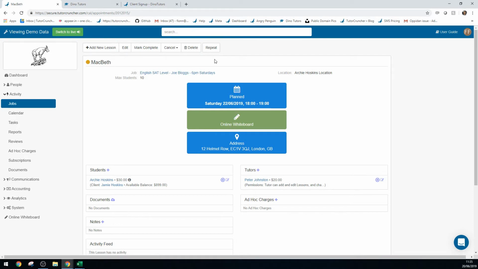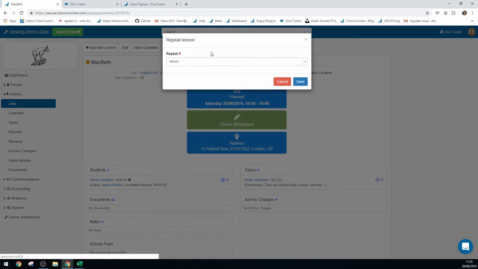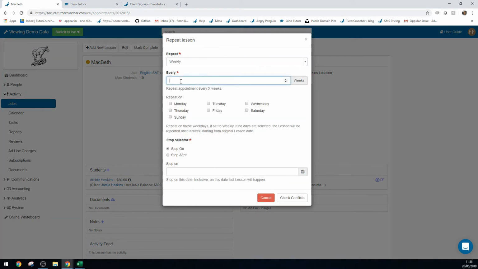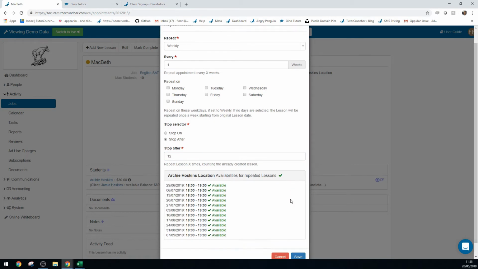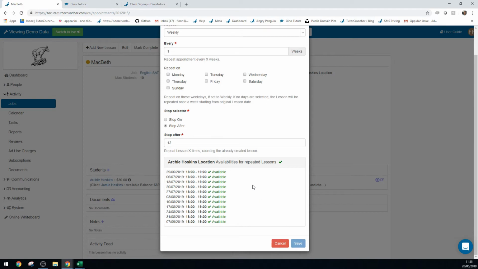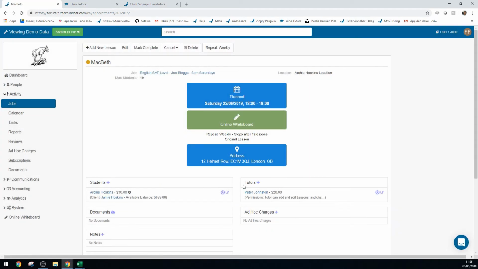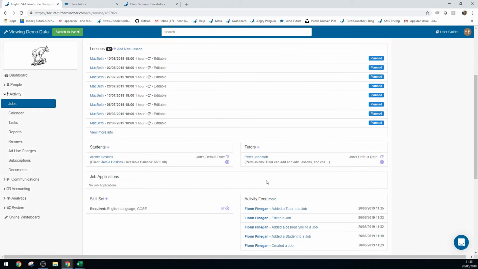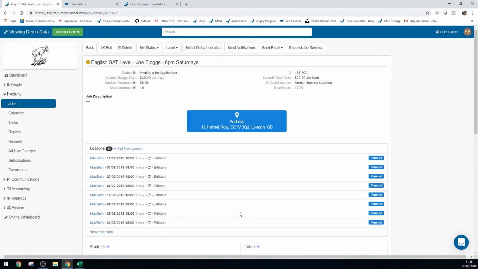What we can do in that case is repeat this on a weekly basis, every 1 week, and we can stop this on a particular date or after a particular number of lessons have taken place. So maybe we want to stop it after 12 lessons have already taken place. And save that. So what this has done is it has forecasted out to the future. Those 12 lessons have all been scheduled now. So if we go back to our job, we will see that there's a number of lessons in here that have now been scheduled.